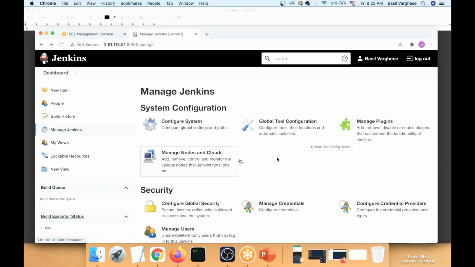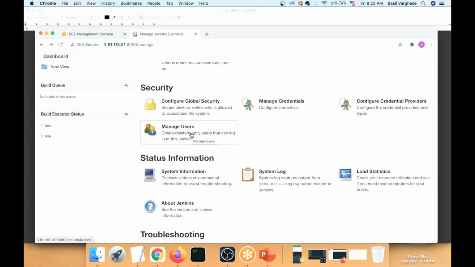So like that, different tools you want to configure, you can configure them here. And then we can manage credentials, you can manage usage. If you want to create an additional user, you can do it. You can delete a user.